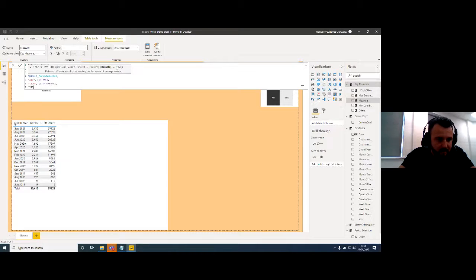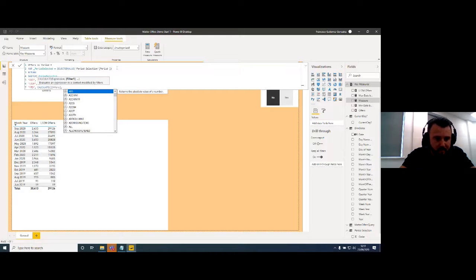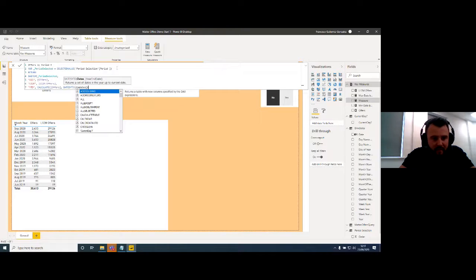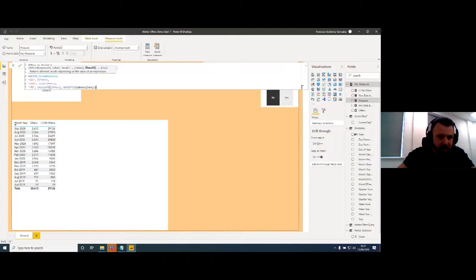And when it's year to date, I'm going to calculate it here using the CALCULATE function, and the expression will be offers, and the filter will be DATESYTD, using the din dates date. I close this. And basically for the rest, the quarter to date and month to date, it's going to be more or less the same, but I have to change something slightly.